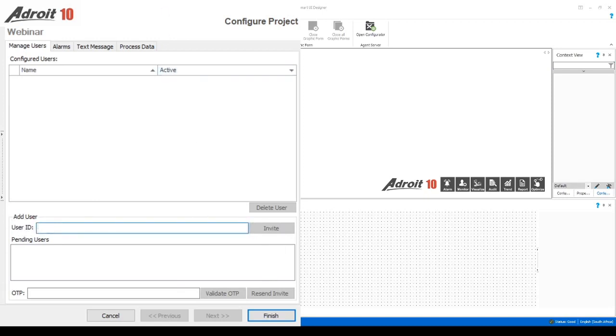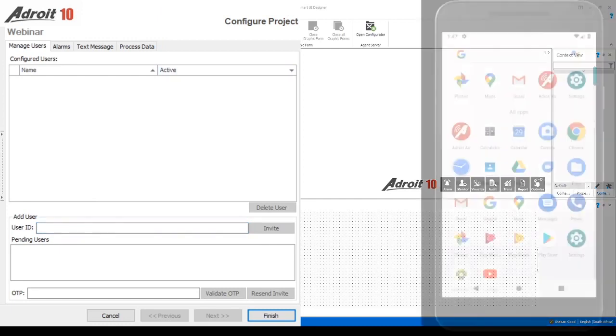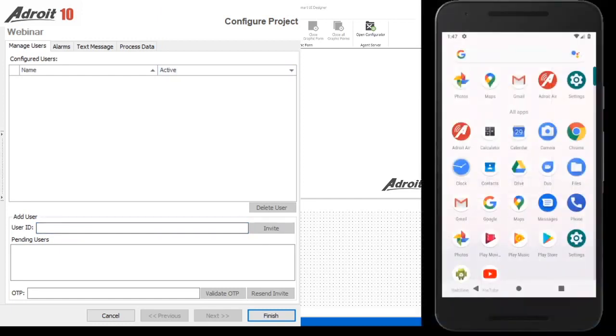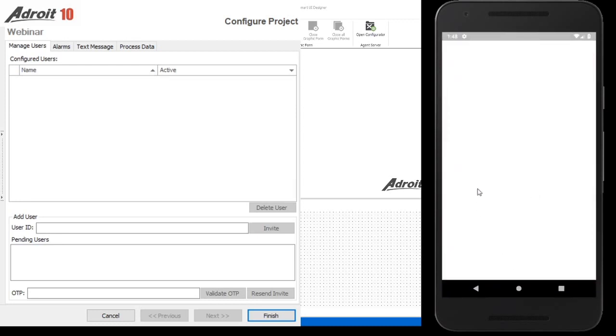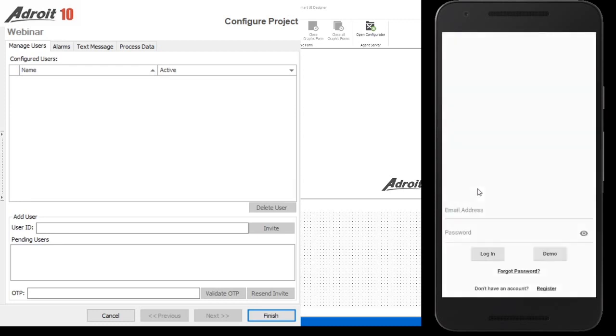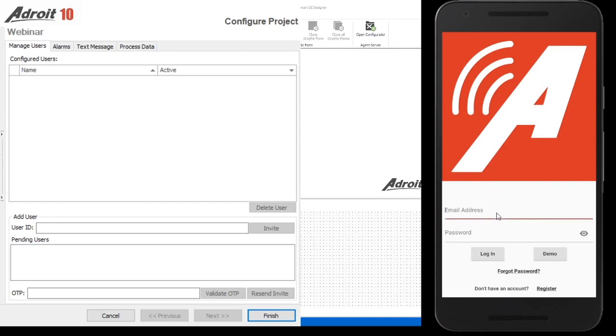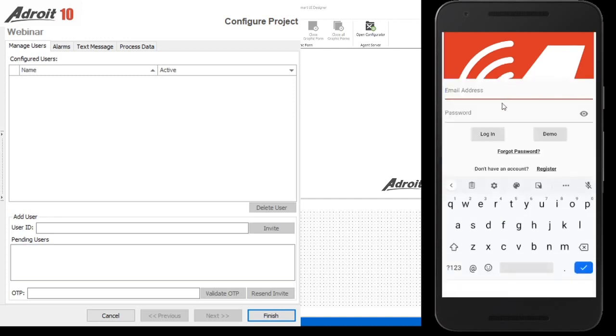Let me just switch on my emulator here. So there's your Android phone with Adroit Air pre-installed. I'm going to open that up, log in here. I'm going to use the same details. It's quite common to do this, especially first time round, because you want to be able to test the system end to end. So I'm going to add myself as a user.